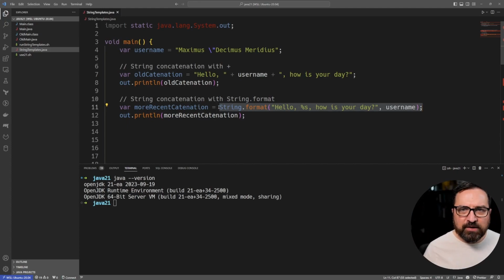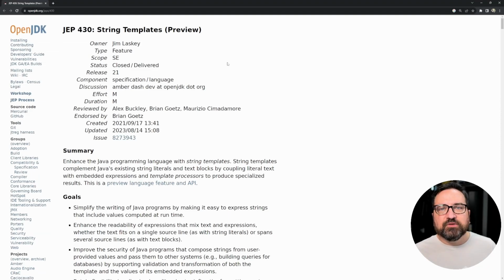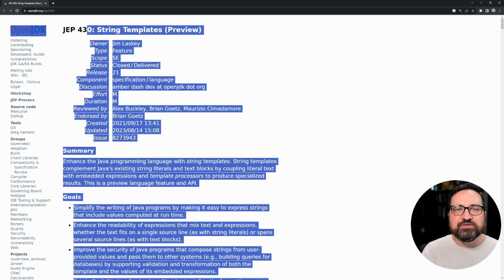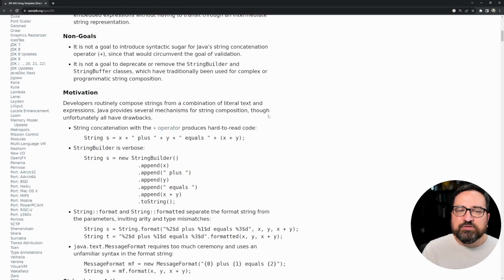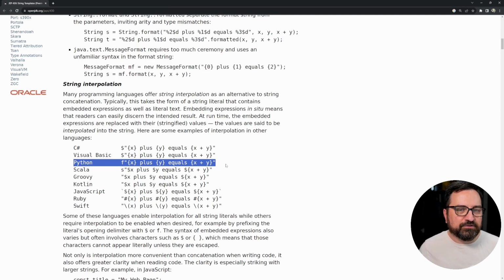Okay. So that was the old world. What's the new world? Well, I'm glad you asked. The new world is called JEP 430 string templates, a preview feature. And the motivation is coming from how other languages are doing it. So I've been dealing with a lot of Python recently, and therefore my built-in feature for this would look like something like this. Okay. With Java, you haven't had anything similar to this one.